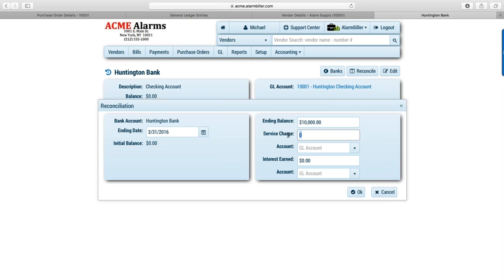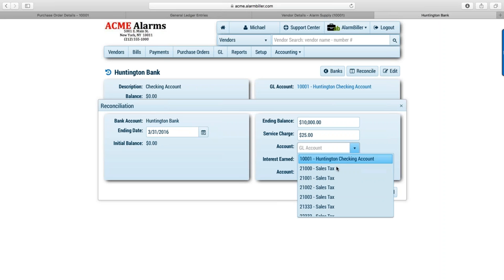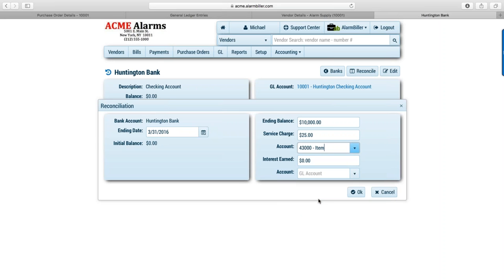If there was a service charge on the account, you can pick that. So if they charged me $25, then you could pick the GL account that you want to expense that against. And I'm just going to say, I don't have a good one here. I'm just going to pick this one. If you earned any interest, you could put that in there, and you could pick the GL account.